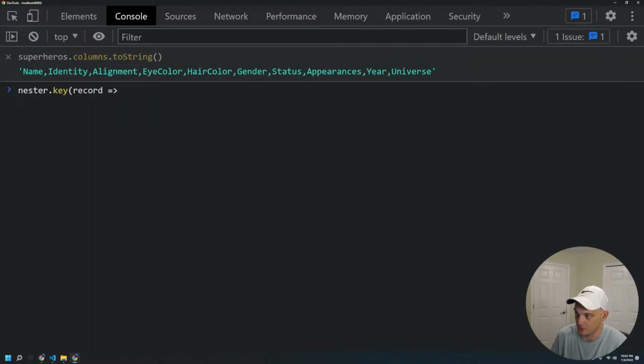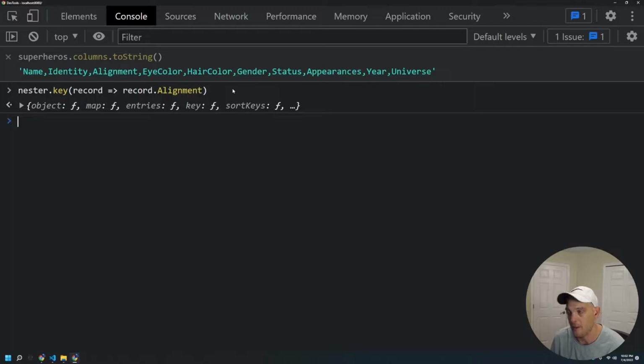Okay. That'll give us a good reference. So these are the different properties that we can get back from record, right? So we'll do record.alignment, I think. Yeah. Right, so that's whether they're good or bad or neutral, right? Or something else, maybe. And then we're going to add... oh, I'm sorry, that's how we do it with nest. Okay, so we add a single method for getting back the alignment, right? So once we do this, this nestor object has changed, right?